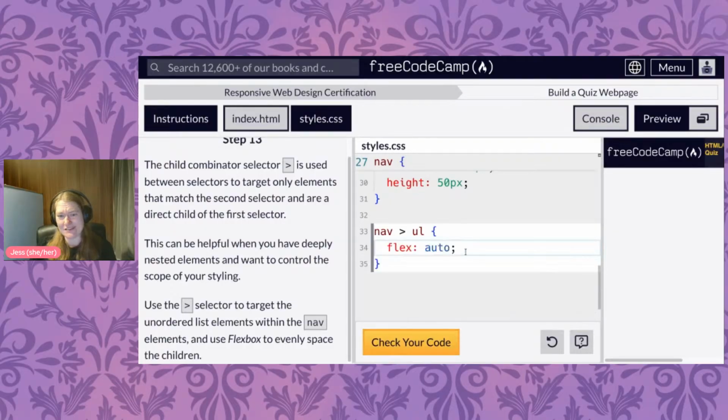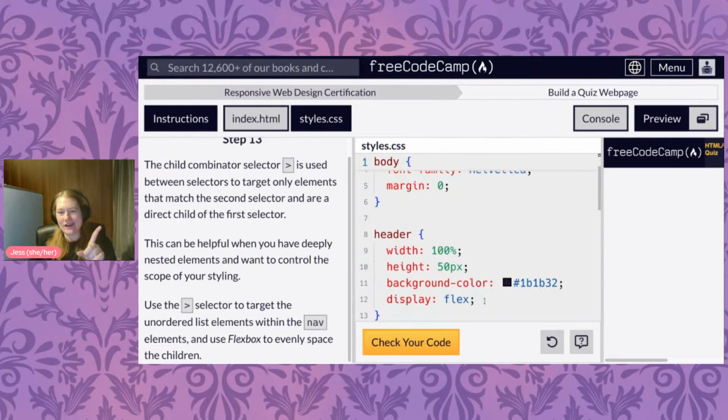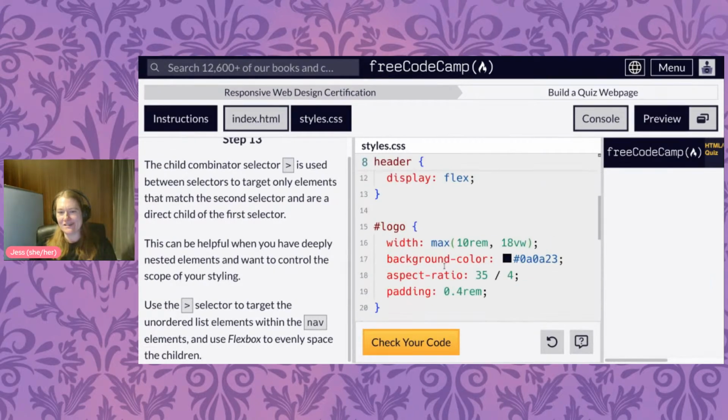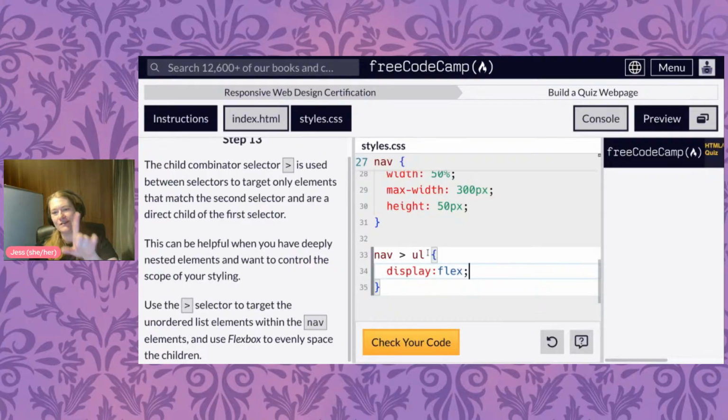Okay, just a display of flex. Oh yeah, because we've set, oh, hang on. Okay, so what we're doing here is, in our header, we've got a display of flex set. And within the unordered list that's a child of the nav element, we want to also say, hey, Flexbox, auto arrange these items that sit within it.